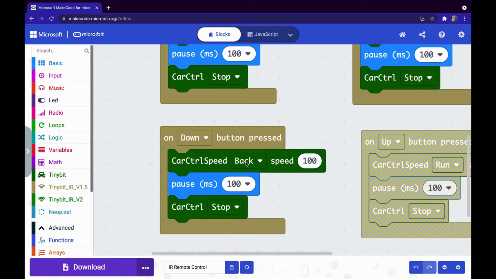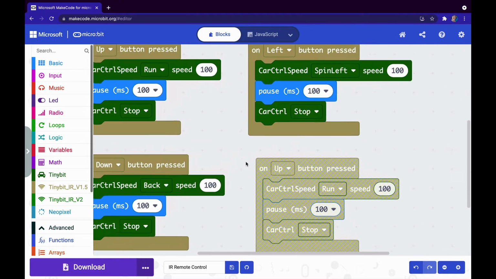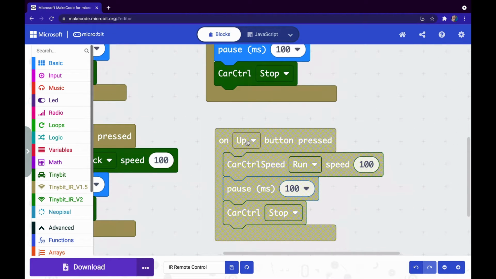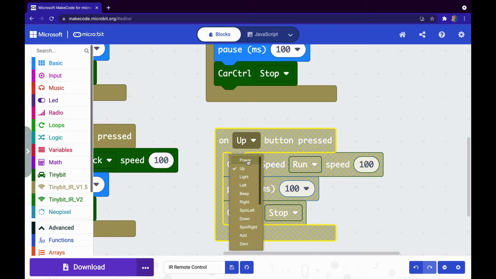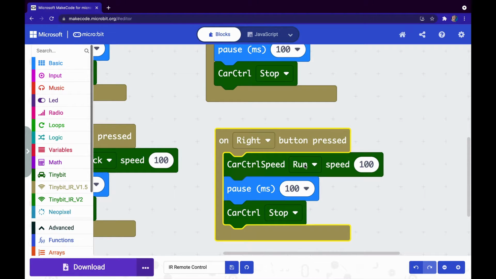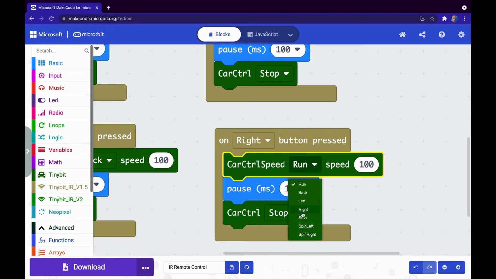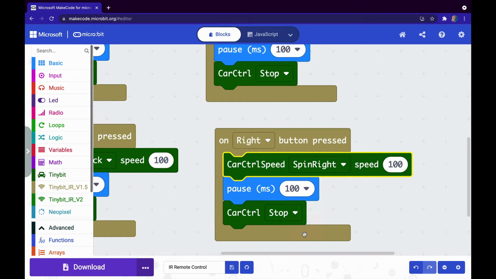Now the next one, how to turn right. First we change this one so that the action is when the right button is pressed. Now the car control speed will be spin right. So when we press the right button on the remote, the car will turn right.